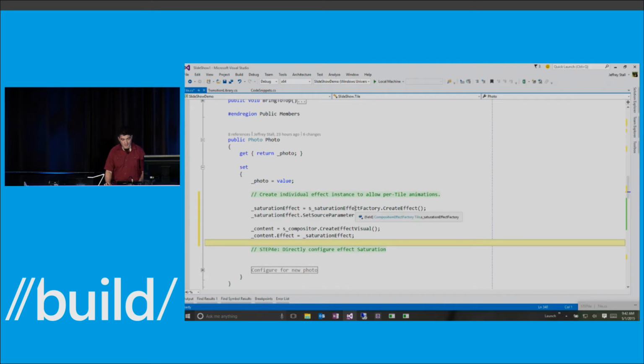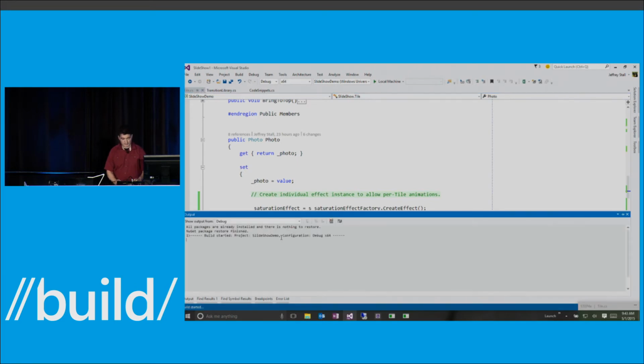So this is a great time to, from our effect factory, create the effect instance, and then we will set the image parameter to the composition image that's just been loaded. We'll then create an effect visual to be able to put it into our overall scene graph to display everything, and we'll set its effect. So let's see this actually running.